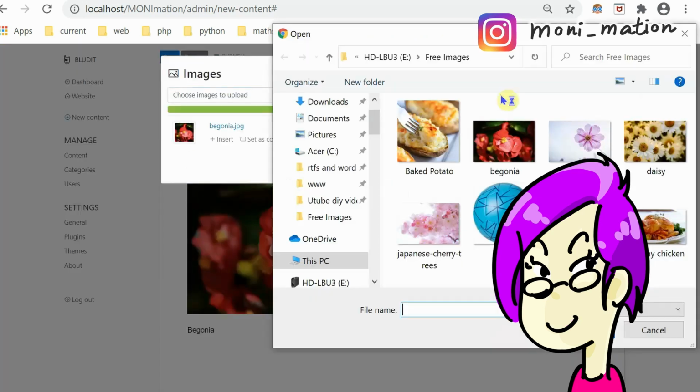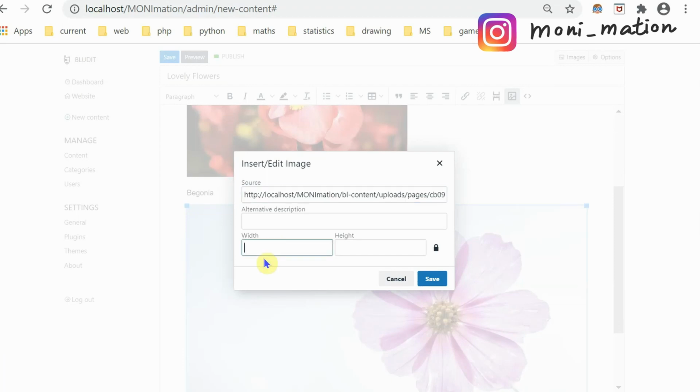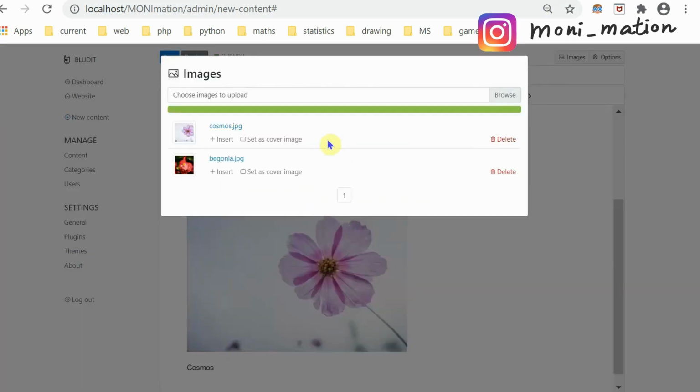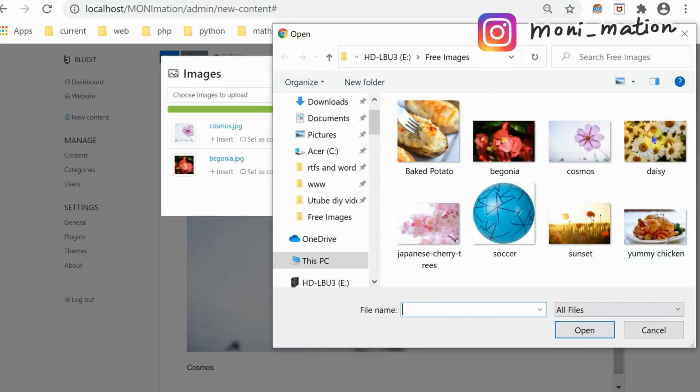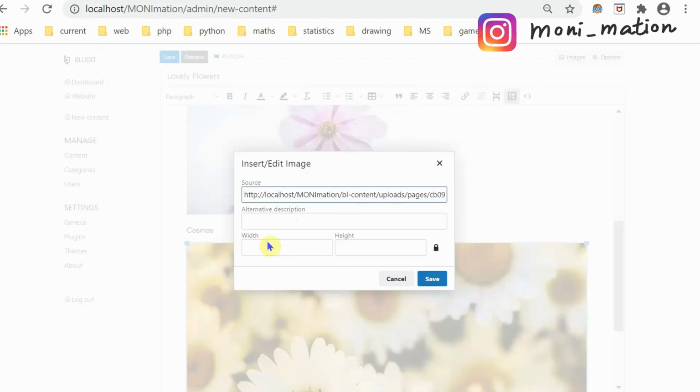Images. Width. Same width. Cosmos. Images. Daisy. Insert. Same size.